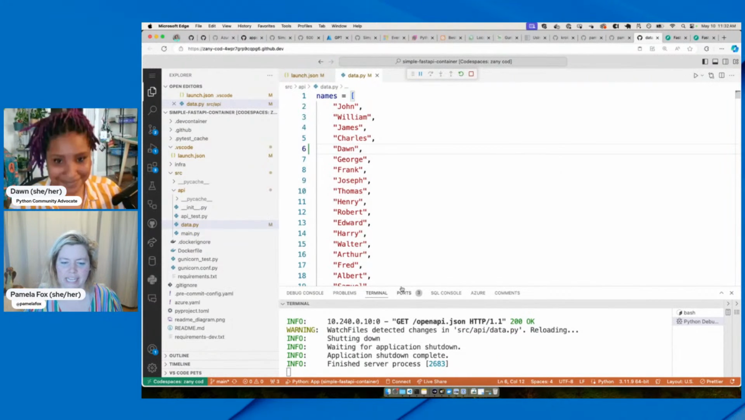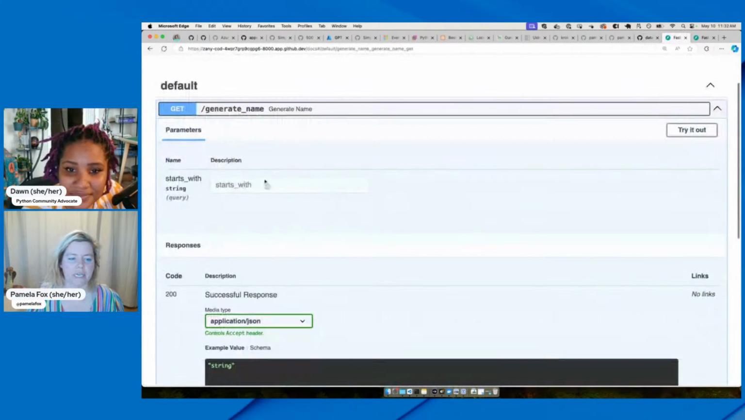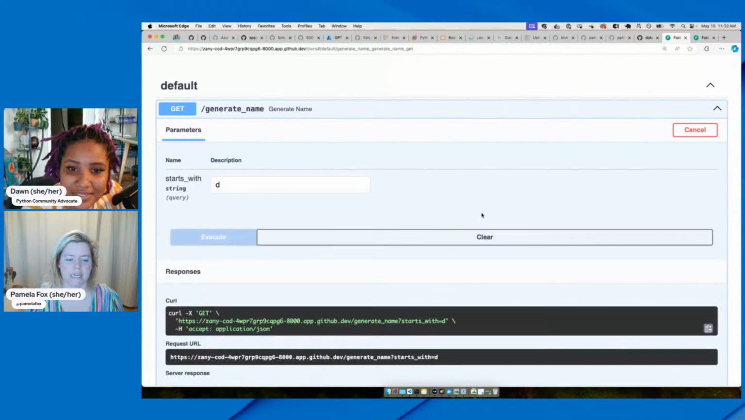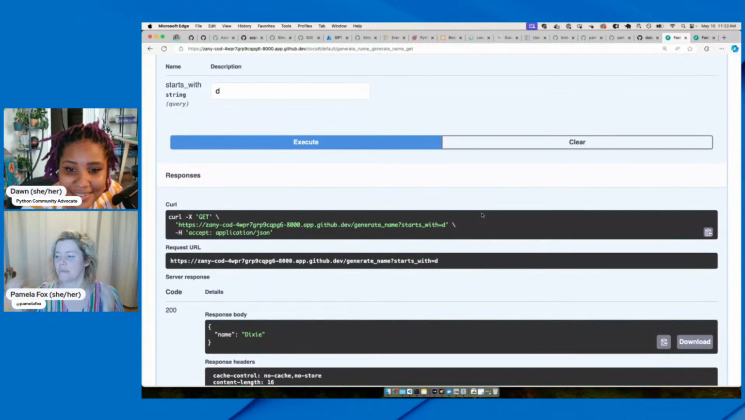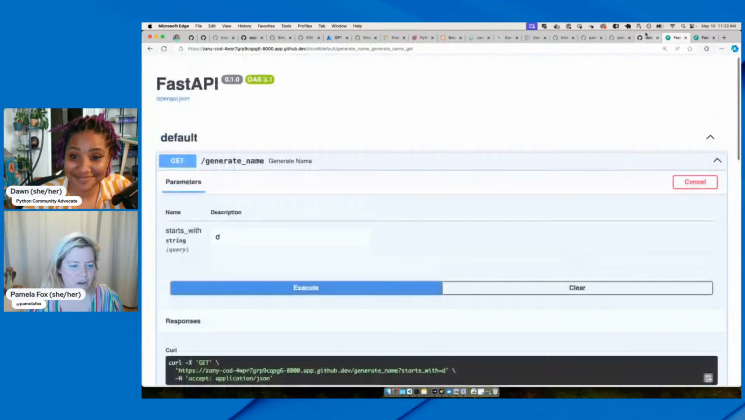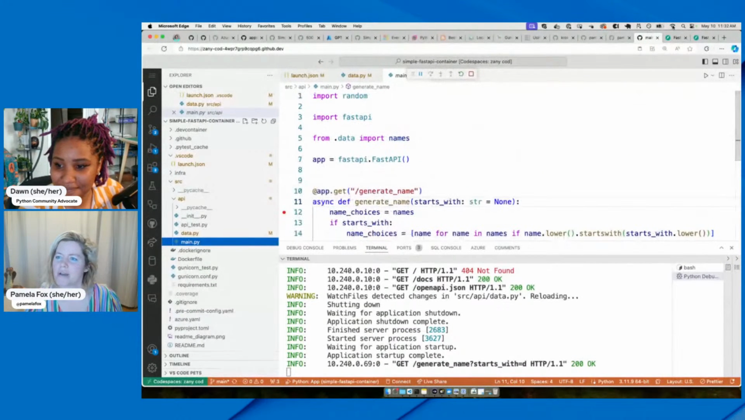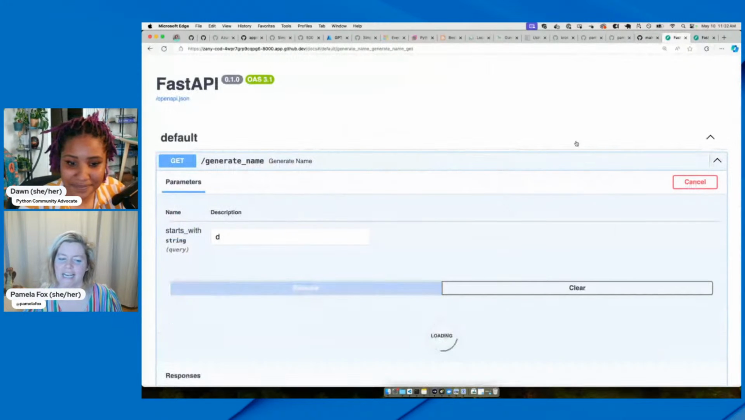Okay, and what you see is that my run and debug does have reload on. So this app has reloaded. And so if I go here and I say starts with D, execute. Now I got Dixie, once again, randomness. Okay. But if I want to make sure it's working, here's what I'm going to do. I'm going to go to main.py, right? I'm going to set a breakpoint. And then I am going to execute it again. And hopefully it has stopped at the breakpoint.